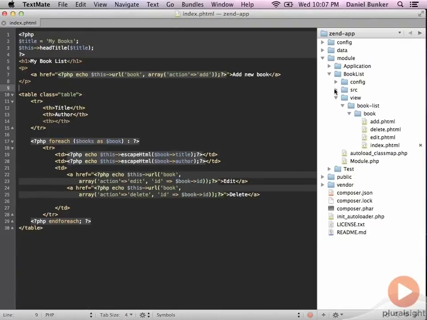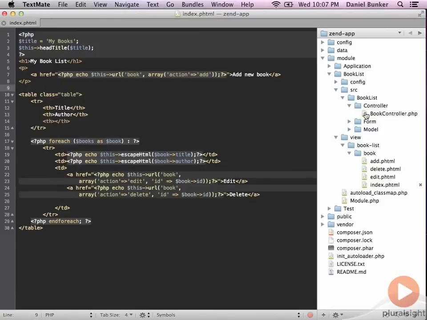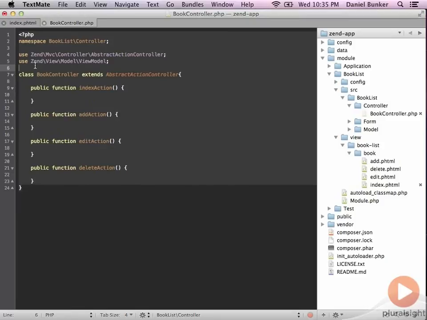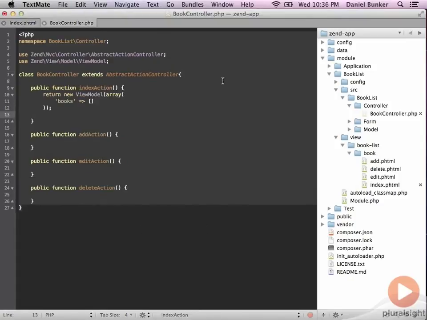So if you remember, the controller is back over here in the controller section of the module. Okay, to finish off our index action, we need to add two things in here. The first is we need to import the view model Zend class. And that just handles the model view that we'll be dealing with as we move back and forth between the view and the controller. The next thing that we need to add is an empty array that returns books, which will ultimately populate once we get the database table in place, which we'll do in the next module.